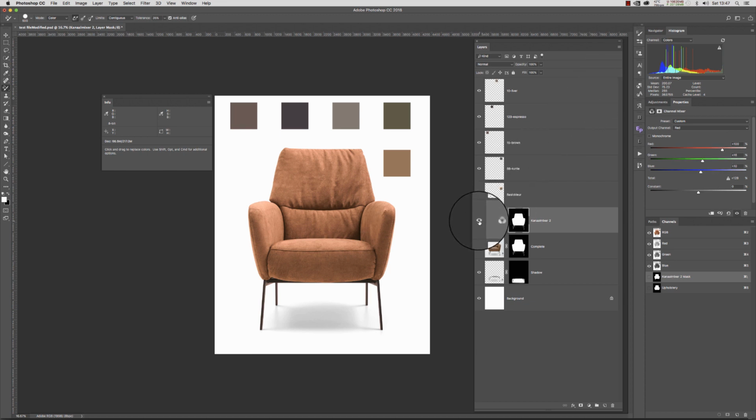So we're going to turn off this channel mixer, and now we've got the chair back to its original colour, and we've got a sample square here. We can think of this as the hexadecimal colour of the dye that's been used to colour the material that this chair's been upholstered in.